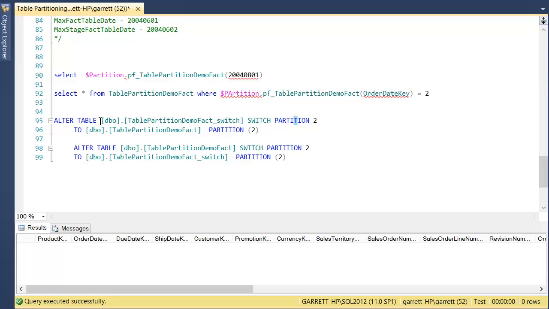So now is the switch. The switch is an alter table command, and first you always put your source table that you're switching from. So that's my table partition fact demo underscore switch. That has the 801 values, the newest values. And I'm going to switch that partition, partition number 2, into, and remember it's partition number 2. There are 3 partitions on this using the partition scheme and function here. And I'm switching that to my fact table.